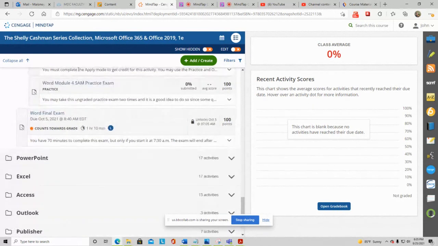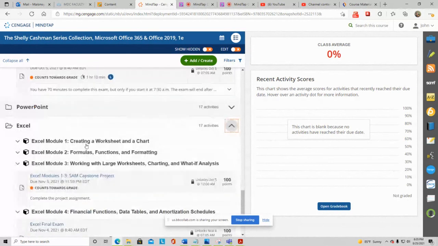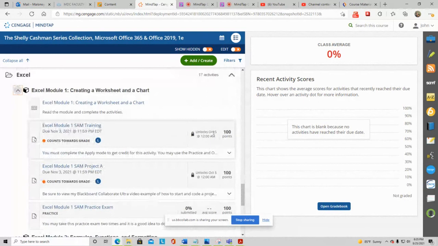It ends on October 5th. All the assignments in Word are due on October 4th. Then Excel. That starts the same day. So the exam is on the 5th. This unlocks on the 5th. Same as Word. Look at all this.